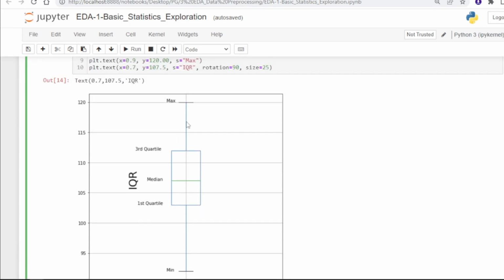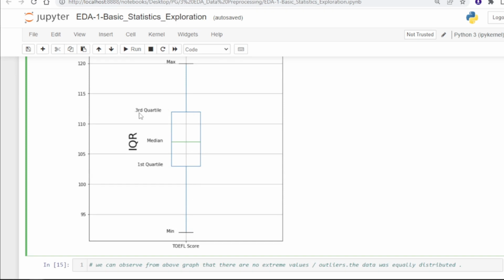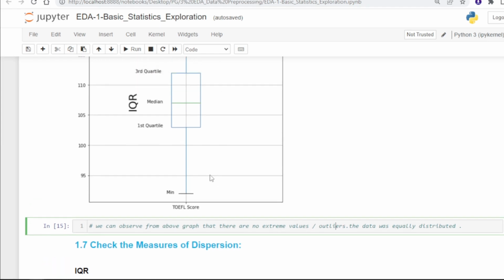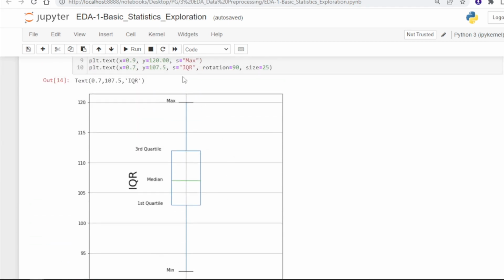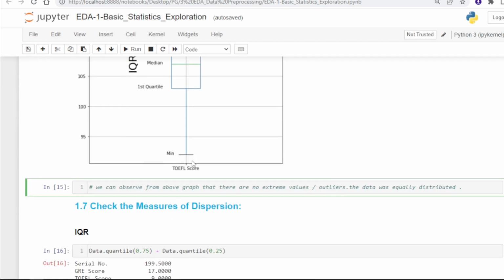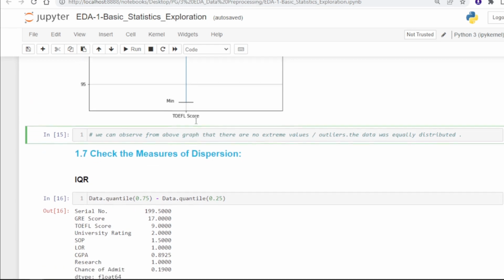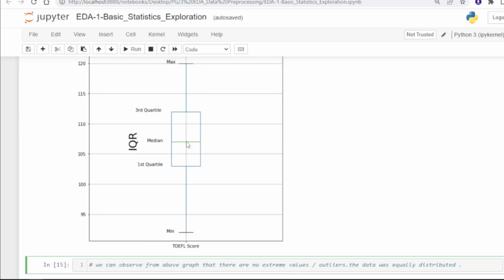Here this is the max value, this is the min value, this is the third quartile, this is the first quartile, and this is the median. Hope you got it. Now we can observe from this graph that there are no extreme values, or outliers, in this case. If there were any outliers, they might be here or here. So the data in this case was equally distributed.